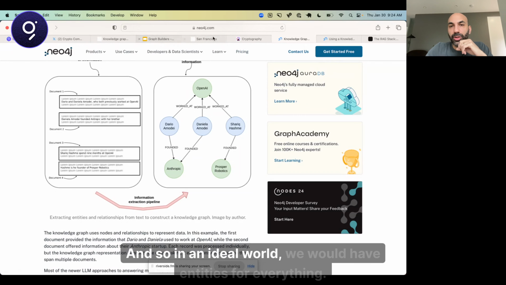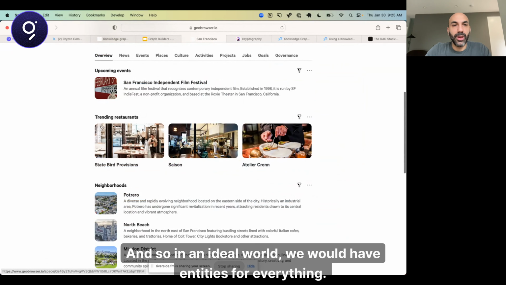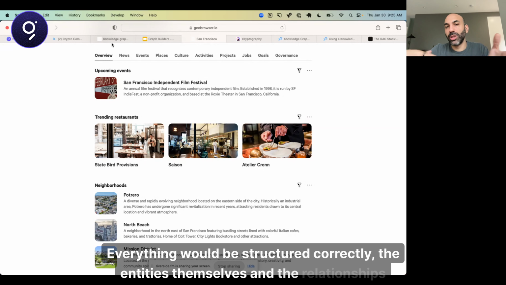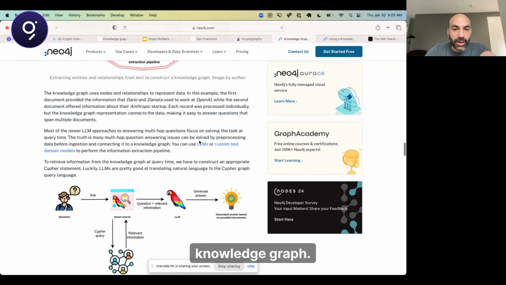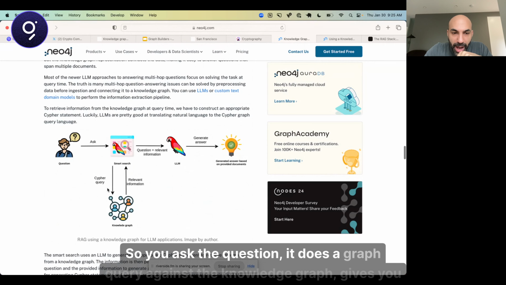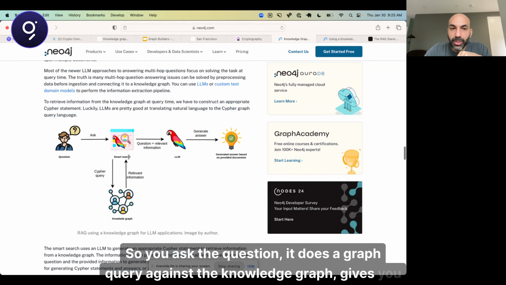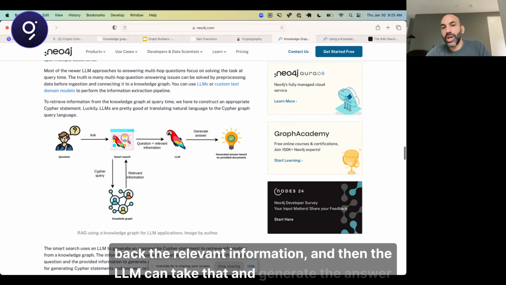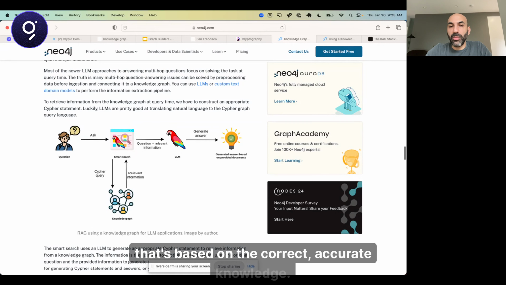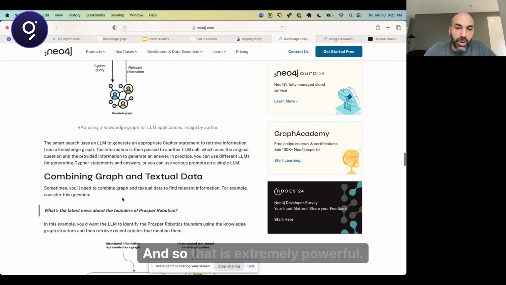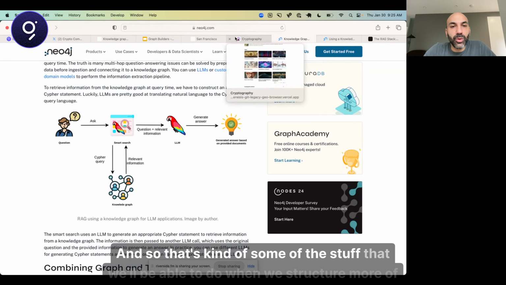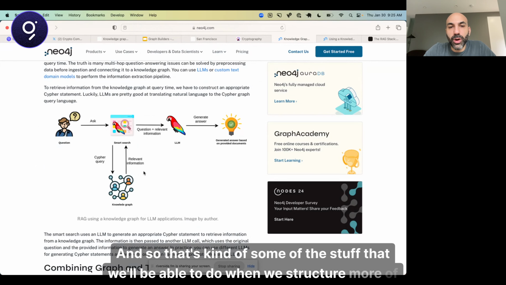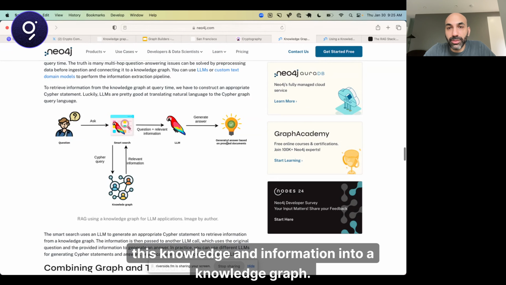In an ideal world, we would have entities for everything, and everything would be structured correctly, the entities themselves and the relationships between them. Then when you ask an LLM a question, it does a graph query against the knowledge graph, gives you back the relevant information, and then the LLM can take that and generate an answer based on correct, accurate knowledge. That is extremely powerful. That's some of what we'll be able to do when we structure more of this knowledge and information into a knowledge graph.